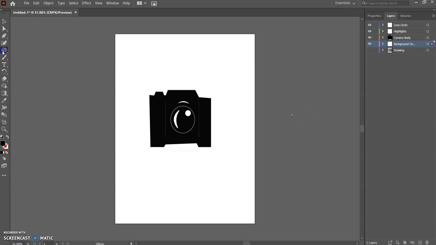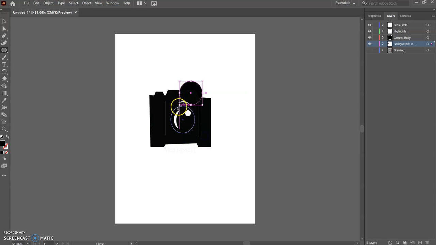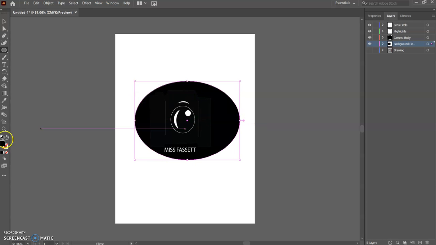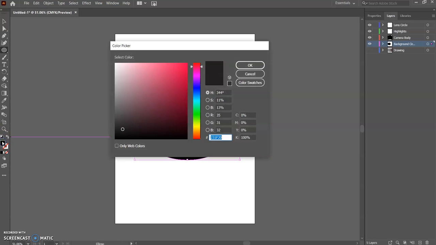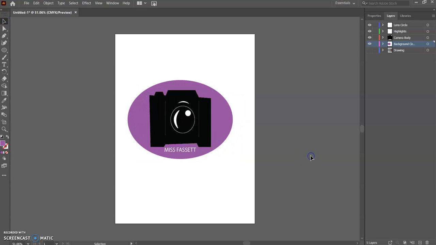All right, and then I'm going to go here, press down, and then I'm going to change it to purple, kind of like a pinkish purple. Boom. All right, and then you go to your selection tool so you can move it to where you want it, and then boom, there it is.